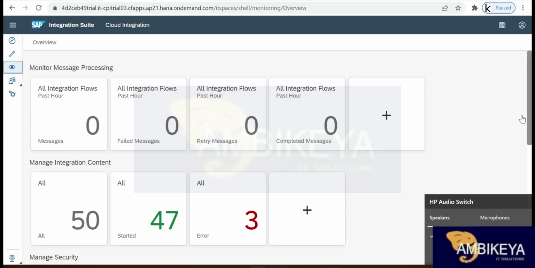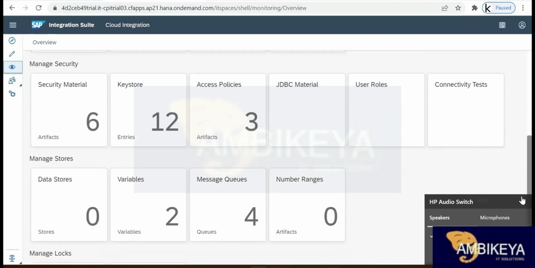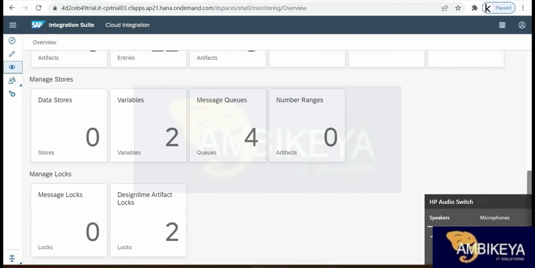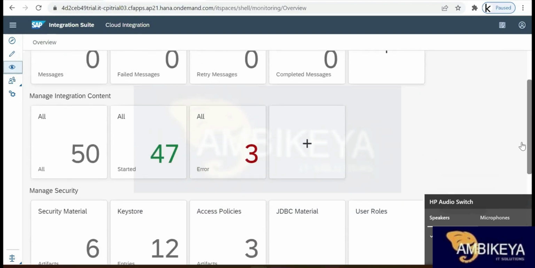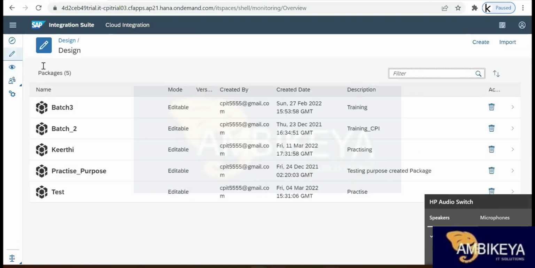Even in the monitoring screen, we have many things like security material, keystore, certificates, data store, queues, many things. All these things will be covered, each and every one. Okay, so now let's move on to the design tab.